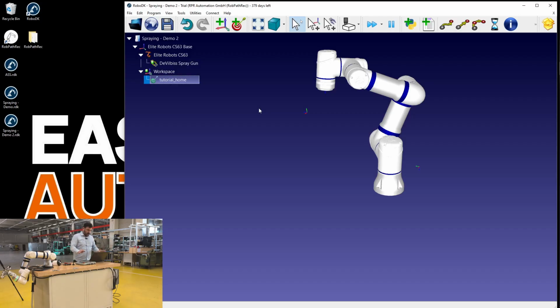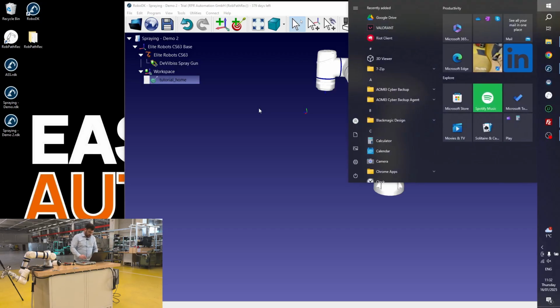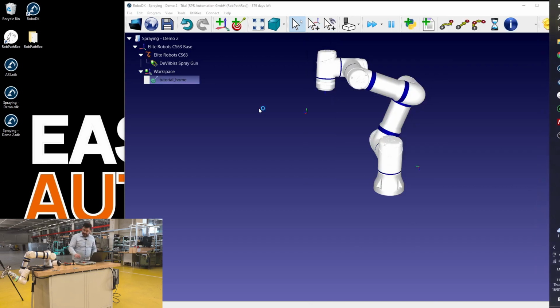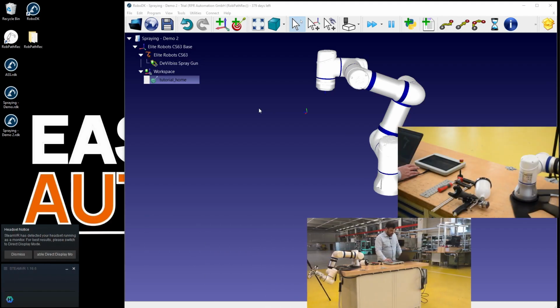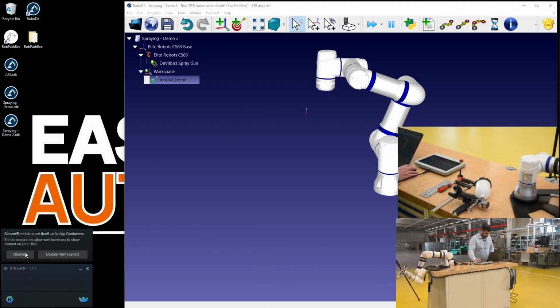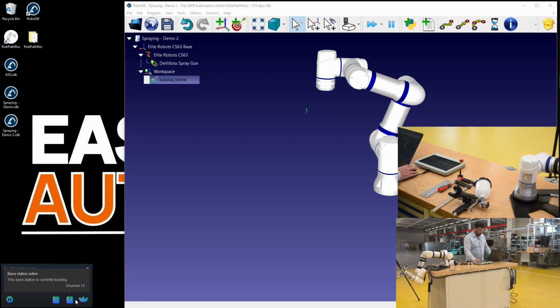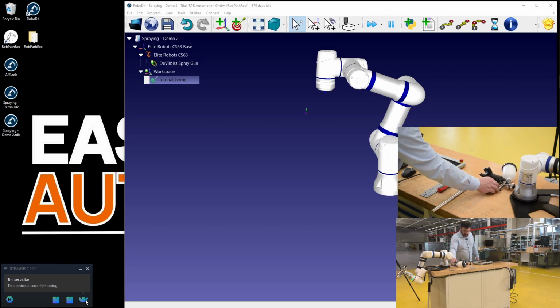Once we have our file, the next step is to start SteamVR and to power on the tracker of our teach pen. I already have done this. You can see that one of the base stations and the other one is already online, and the tracker is connected and recognized. So that's fine.